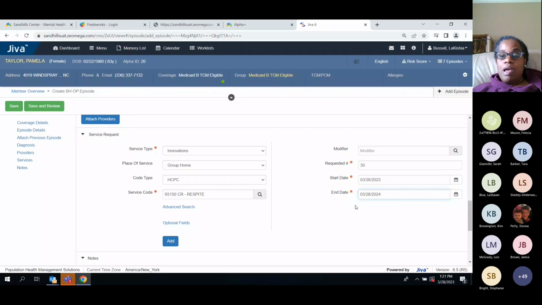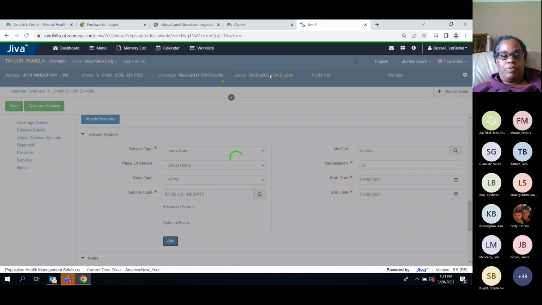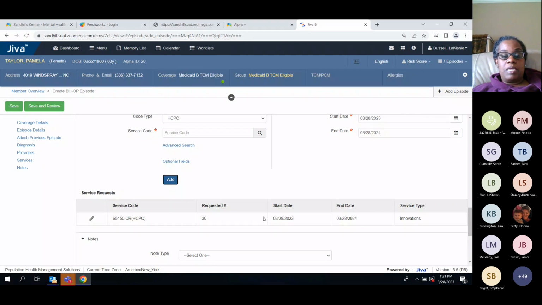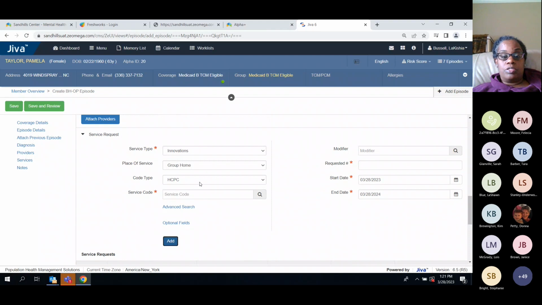And then once you have your information in, you're going to add that service. The reason why we add it is because you might want to put in another request. Say they get respite, and say they also get, give me another service code, Felicia.